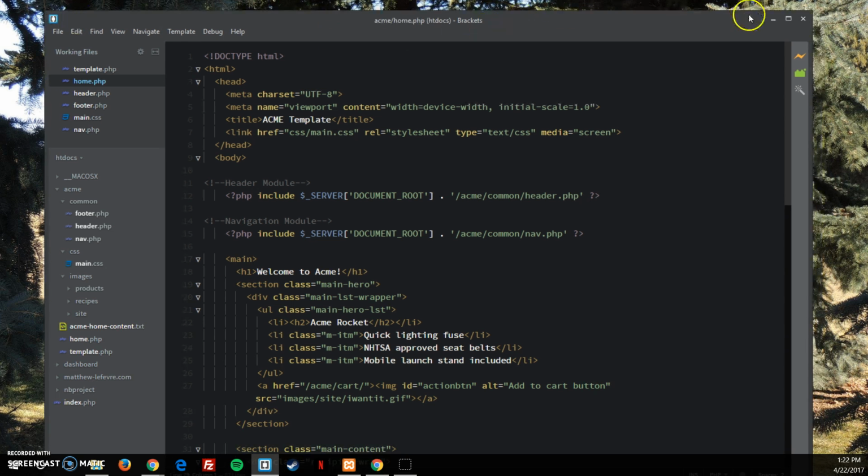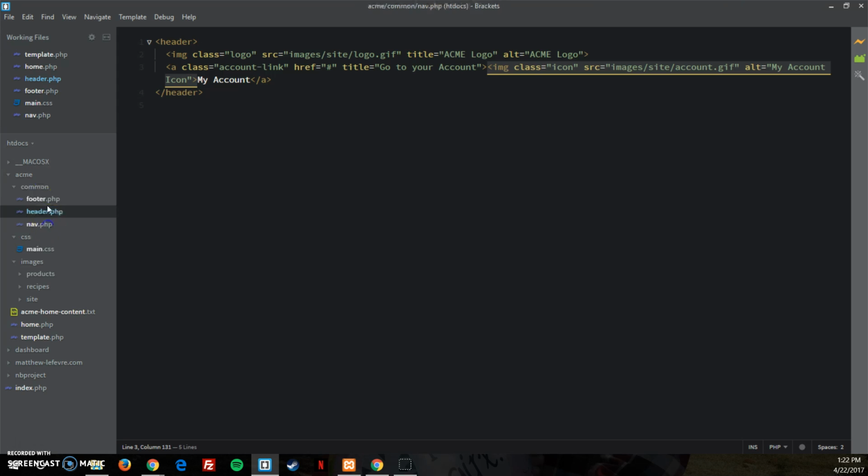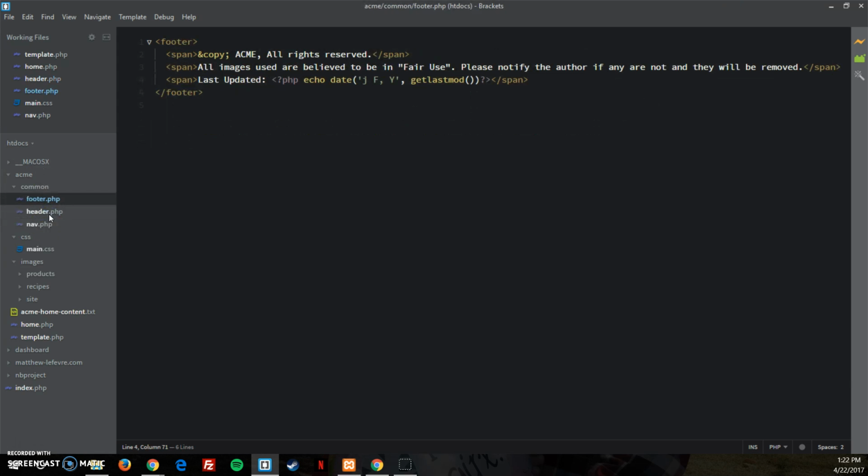All right, we'll look over our code a little bit more just to finish up. This is the home PHP file. Here, I have a few other folders in my htdocs, but in the ACME folder I have my modules under the folder named Common with footer, header, and navigation. All of those have their said code in them. I am using dynamic PHP here to create the date that is inside of the footer.